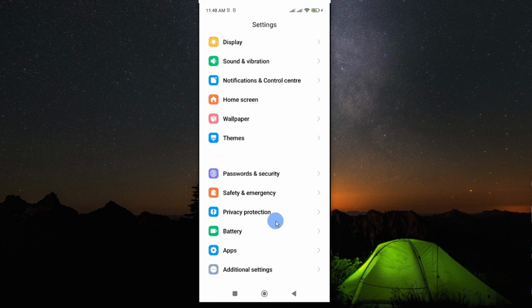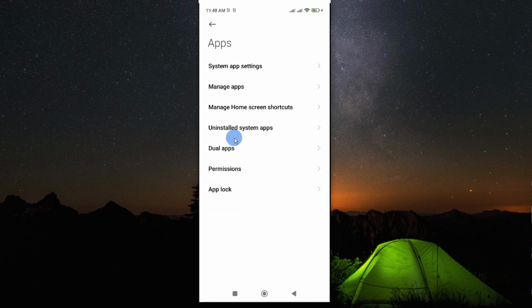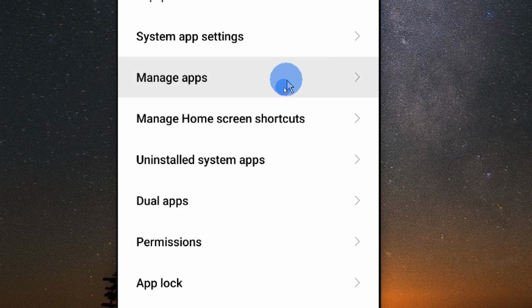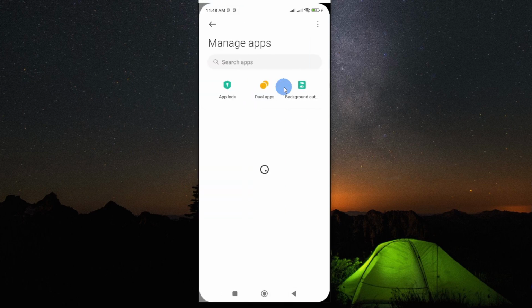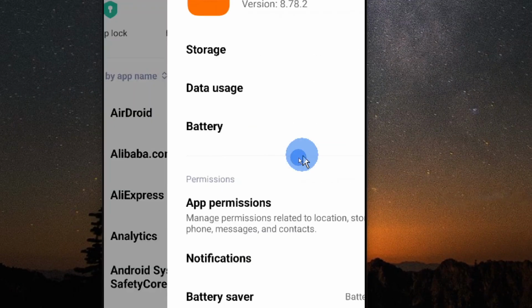you get to apps. And here are my app settings. Tap on it to open. Now from apps, you want to go to the option called manage apps. Tap on it to open. Now this will open all the apps that you have on your smartphone. Now identify your app and then tap on it to open.